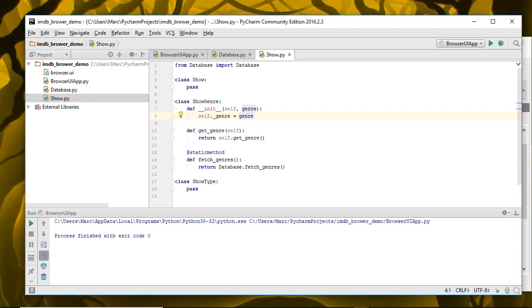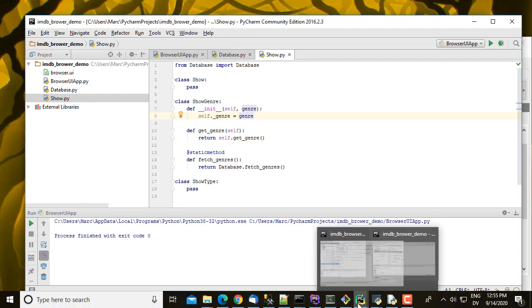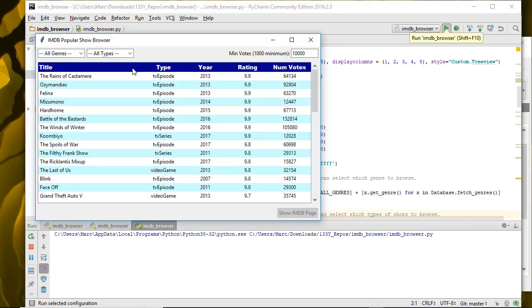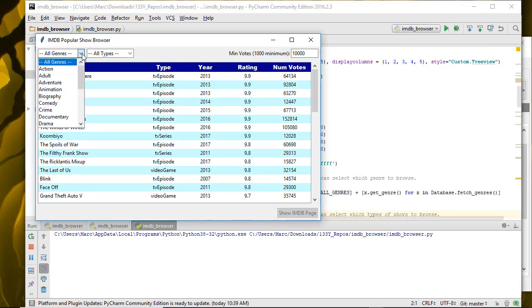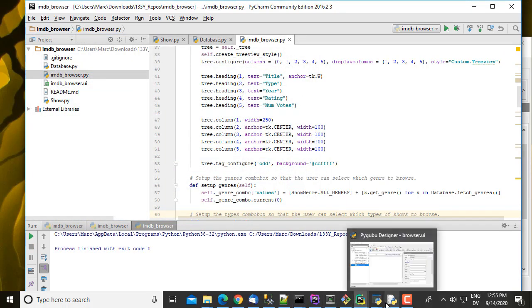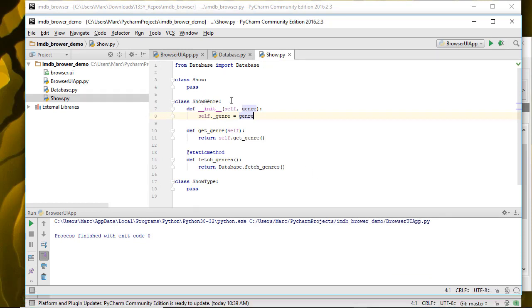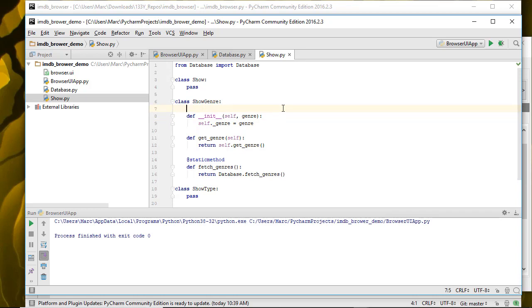Now, the other thing I want to do is, let me go ahead and run this again. When I run this, you'll see it starts out with dash dash all genres dash dash, and then all the rest of the items in the list come out of the database. That's what I want to do here too. So first I want to make a constant for that dash dash all genres, and I'm going to put that on show genre. So let's call that all genres.